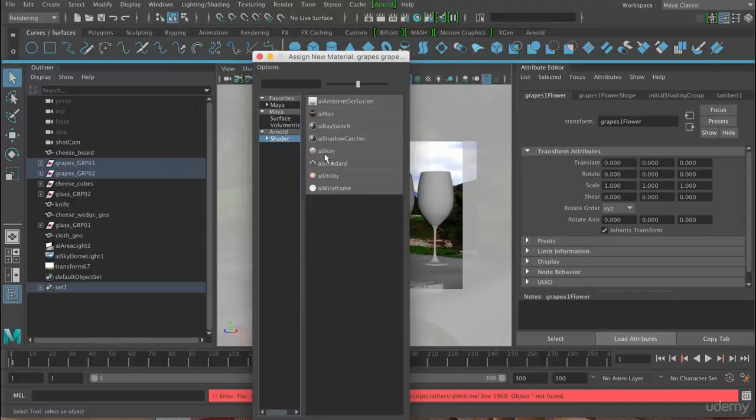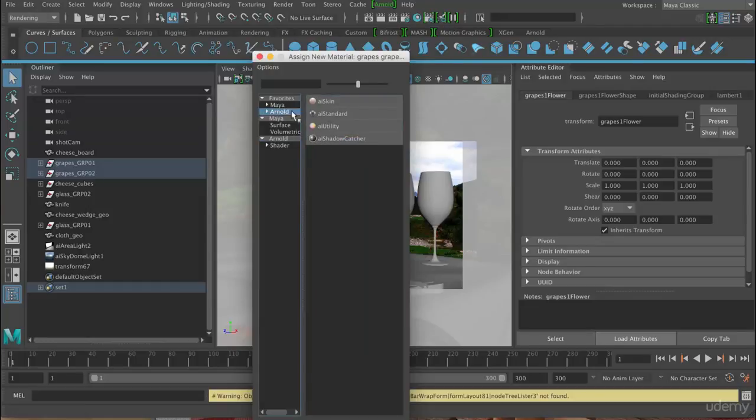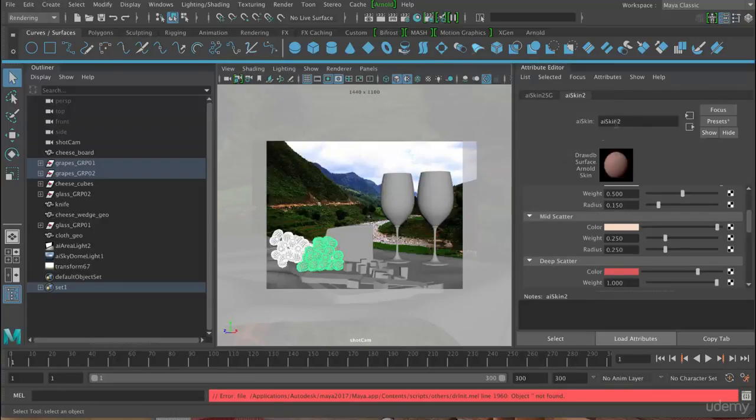Shader. And maybe you want to add these to the favorites so it's easier to assign these. So you can right click and say add to favorites. So you've got the AI skin in the favorites and then the AI standard. And maybe just add utility and shadow catcher as well. So now it'll appear here. So you can right click and just choose one of these materials if you want to. So I'll just pick AI skin. And let's rename this to grapes shader.